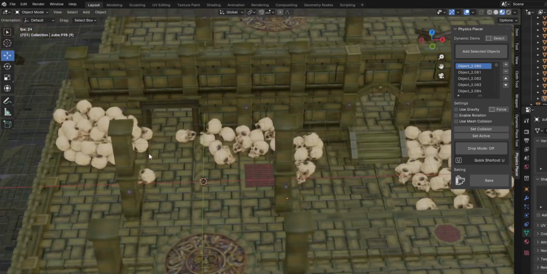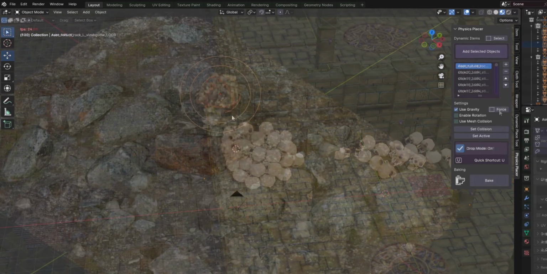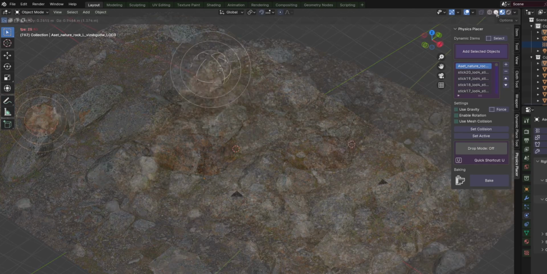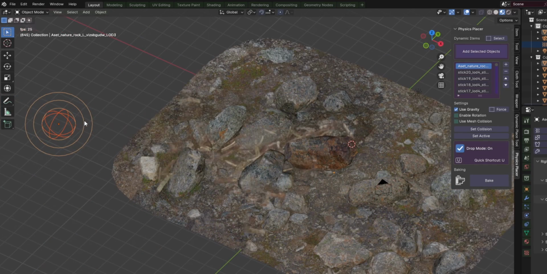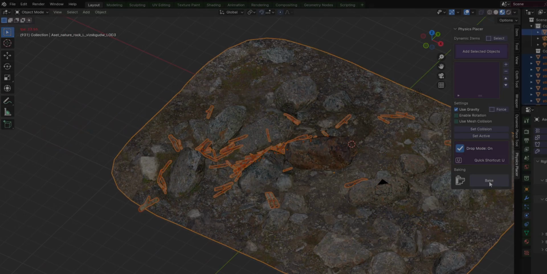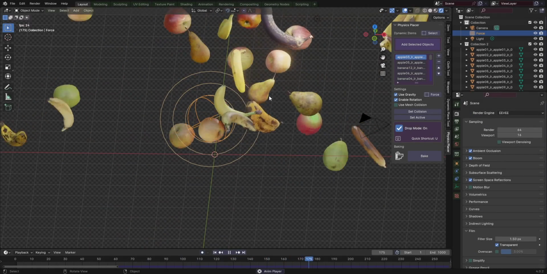With your dynamic objects and collision object set, you're now equipped to navigate and control your scene effortlessly. The Physics Placer transforms complexity into simplicity, but that's not all.